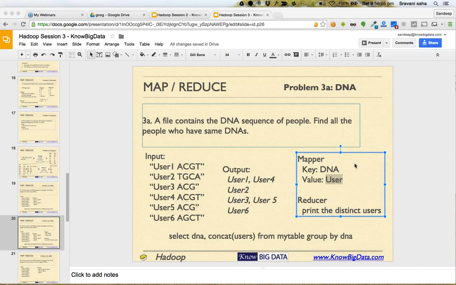Because the next one after this, the third B, is probably the most difficult part out of all. All right, I think everybody is clear.